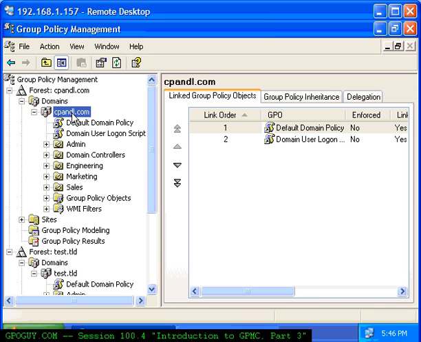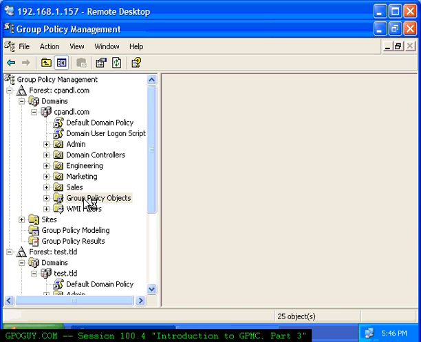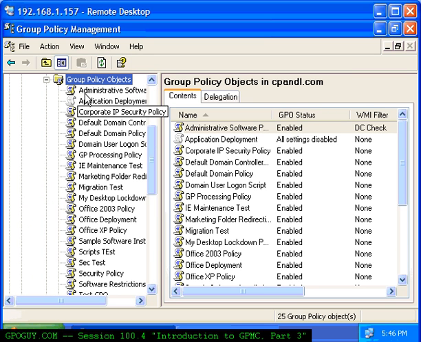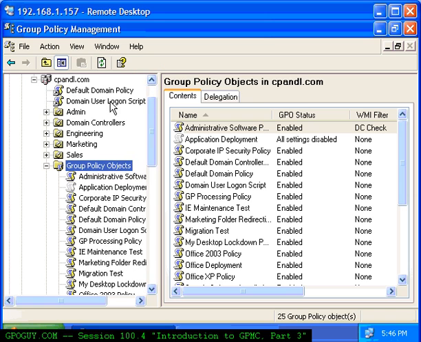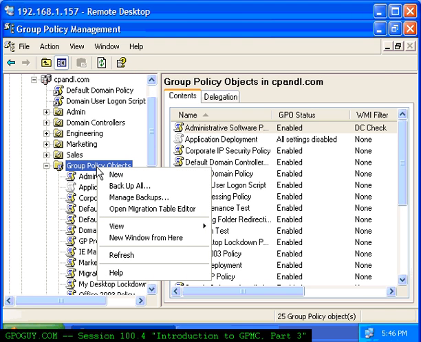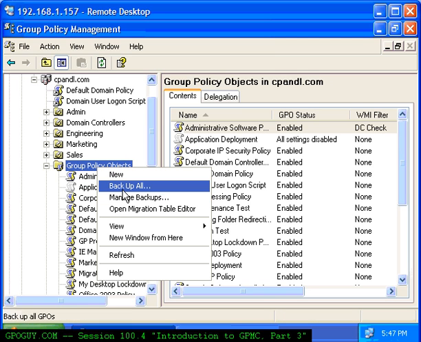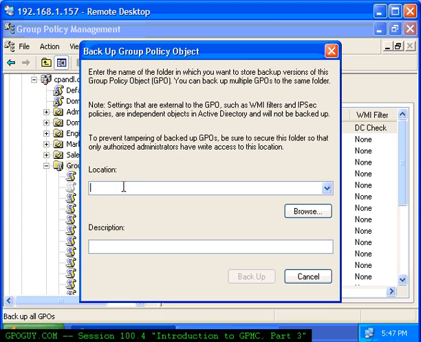So let's start off by going to the Group Policy Objects container. And of course, this is where all of the GPOs that are stored within a domain are shown. And if I right-click on this, I have a number of options related to backing up. I can back up all, or I can manage backups. So first time through, let's go ahead and back up all.